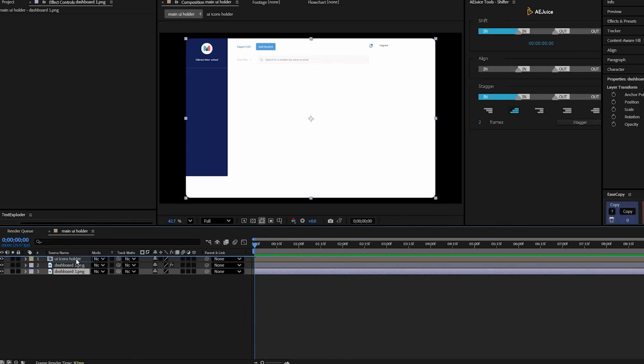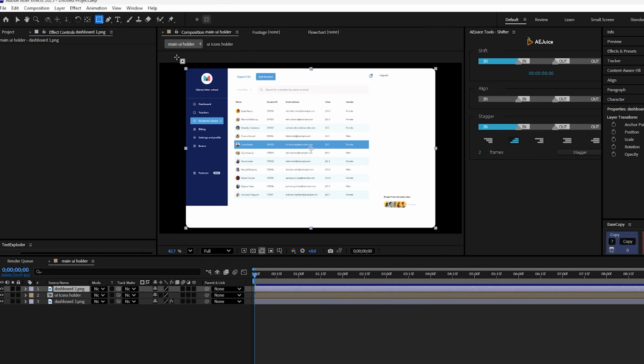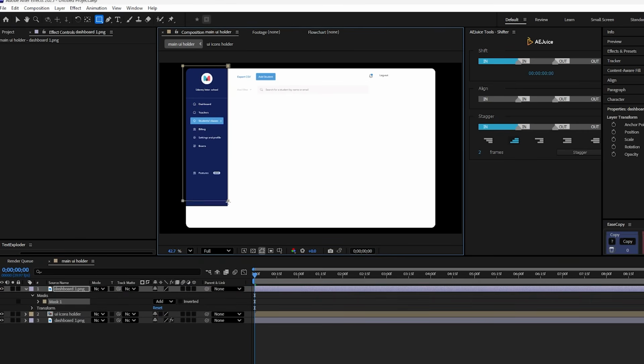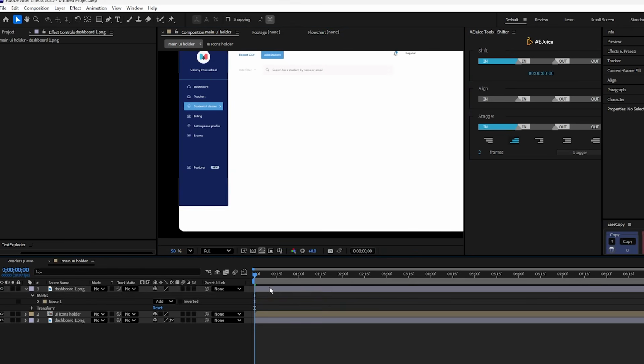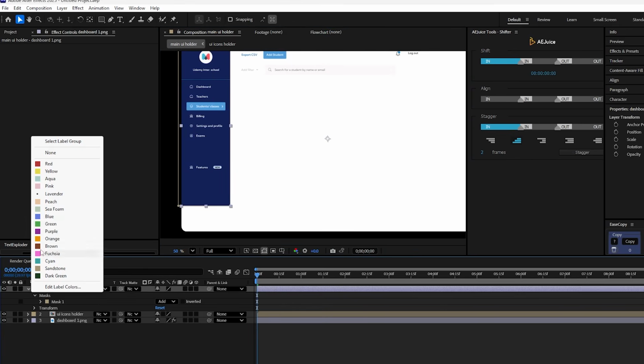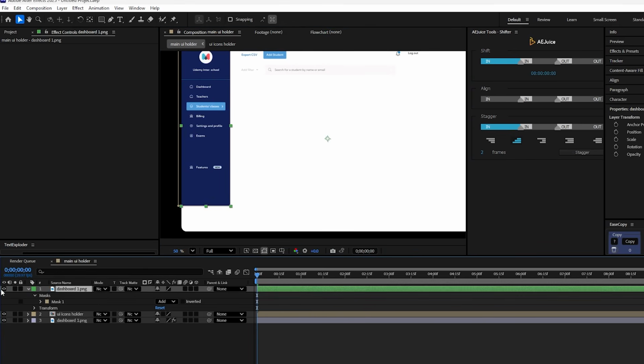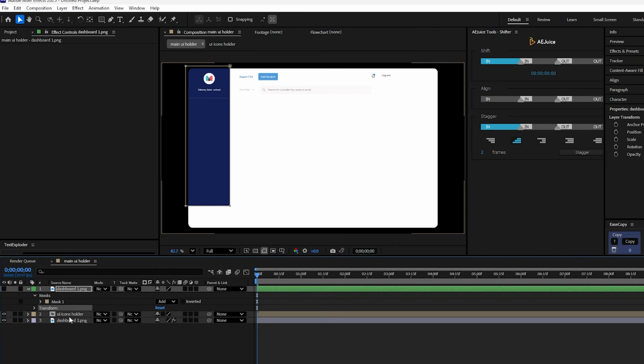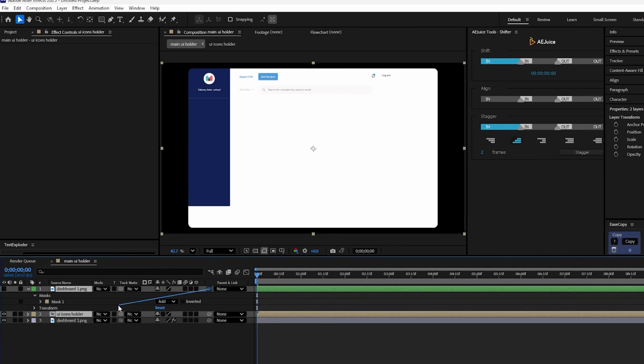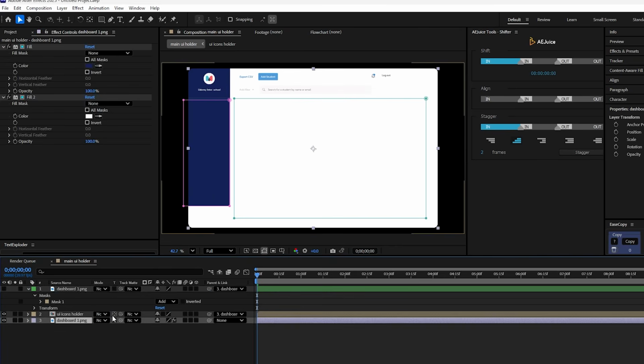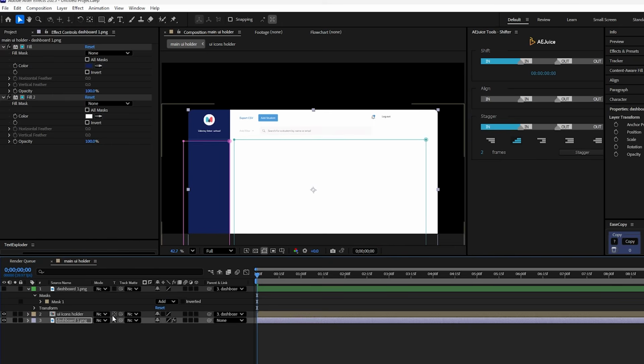Now, for this dashboard layer, make a mask for it too, like this. And we will use it after a while. Hide it for now. Now parent these 2 layers with the main dashboard layer. Change this dashboard position like this.